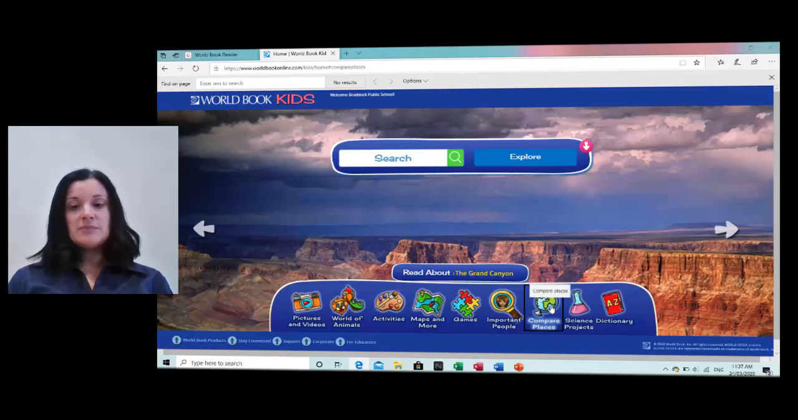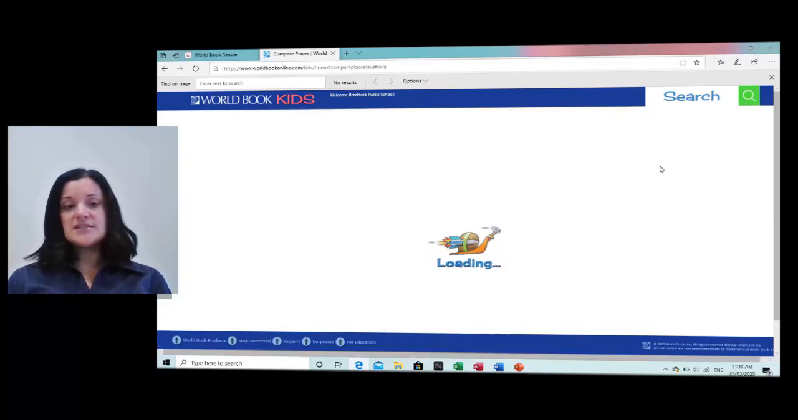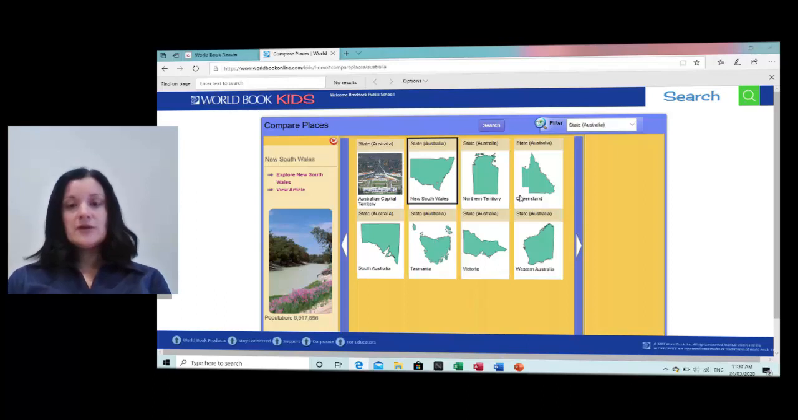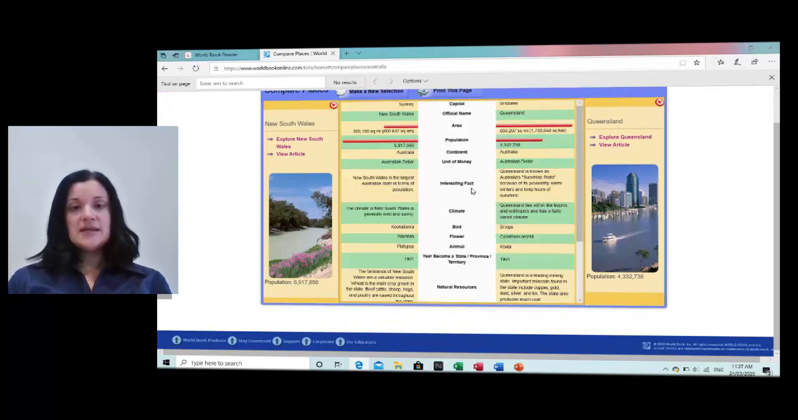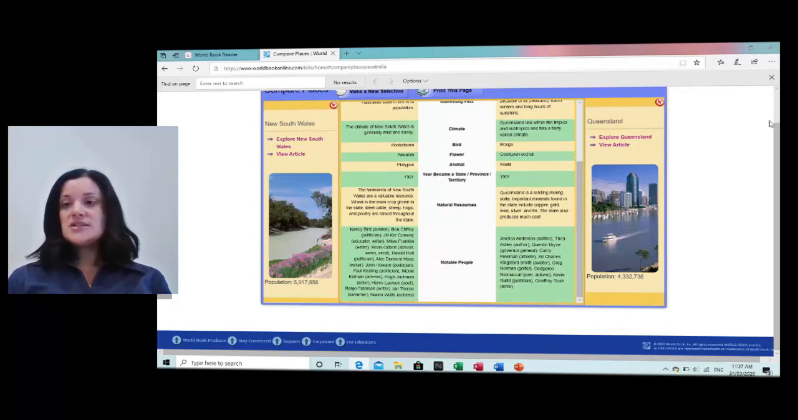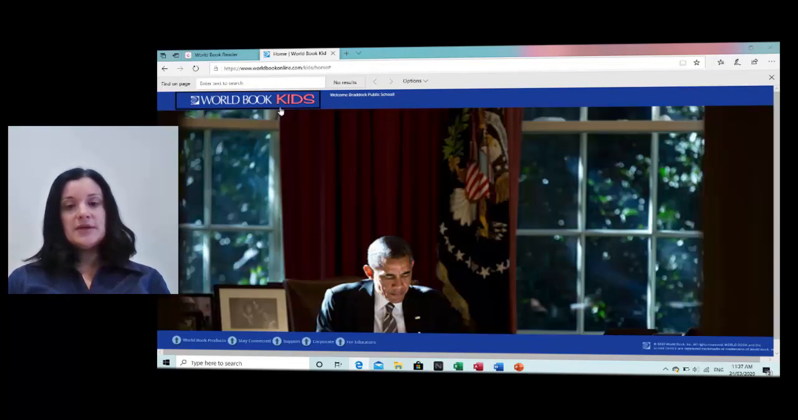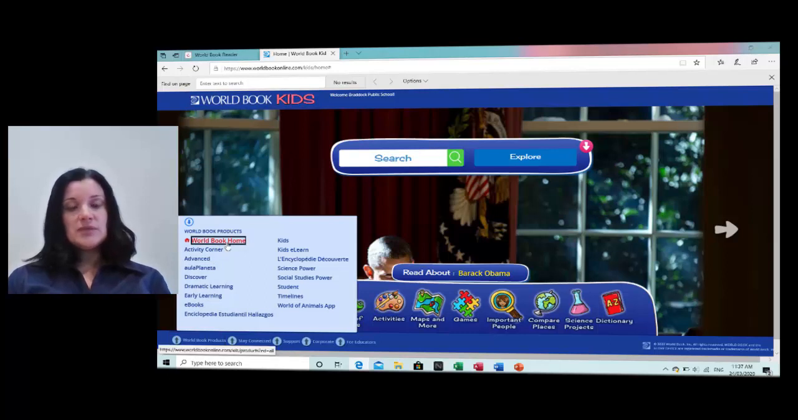So we'll just go back to compare places for another example. And if we want to learn about Australia, we go over here to Australian states. And we could click, for example, New South Wales on one side, Queensland on the other side, come down and compare, and that tells me the difference between those two Australian states. Okay, so you can do that as well. So just start having a look at Worldbook online. Remember, come back through Worldbook Kids up here to take you back to this page. And down here on the left, Worldbook Products takes you back to our home page.